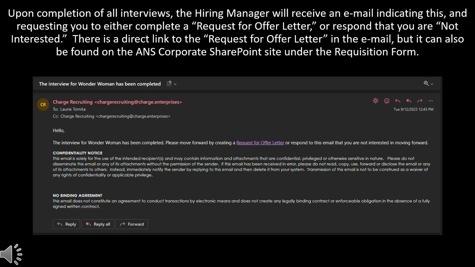Upon completion of all interviews, the hiring manager will receive an email indicating this and requesting you to either complete a request for offer letter or respond that you are not interested. There is a direct link to the request for offer letter in the email, but it can also be found on the ANS Corporate SharePoint site under the requisition form. Please take a moment to review the corresponding email.